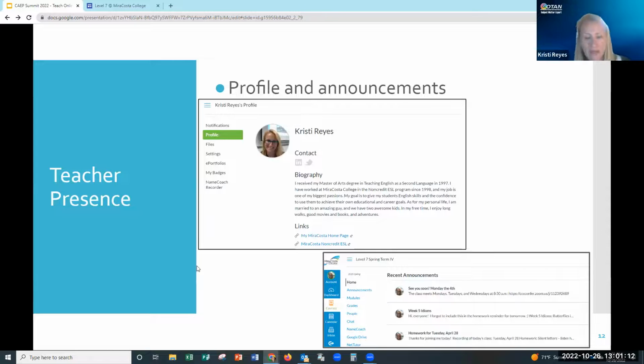So using Canvas, I'm not as familiar with Google Classroom, but in Canvas, for example, there is a place where you set up your profile, and I send out instructions as part of the onboarding as well for students to go into Canvas and set up their profile. So I tell them they don't have to put a picture of themselves, though it would be nice. And I put my picture there. I also put a little biography. I'm not big into social media, but I put my LinkedIn page and things like that.